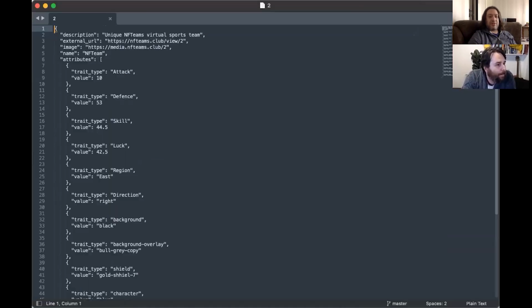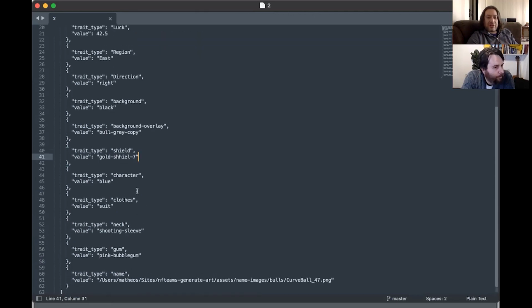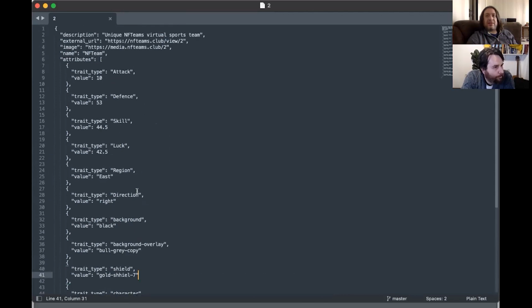So here we can see, apart from those stats, we also have other traits like what background it was using. It was using a black background, and then it was using a gold shield. And then it just goes on and on with all the different types of traits that we're using. And this is what will be uploaded to OpenSea.